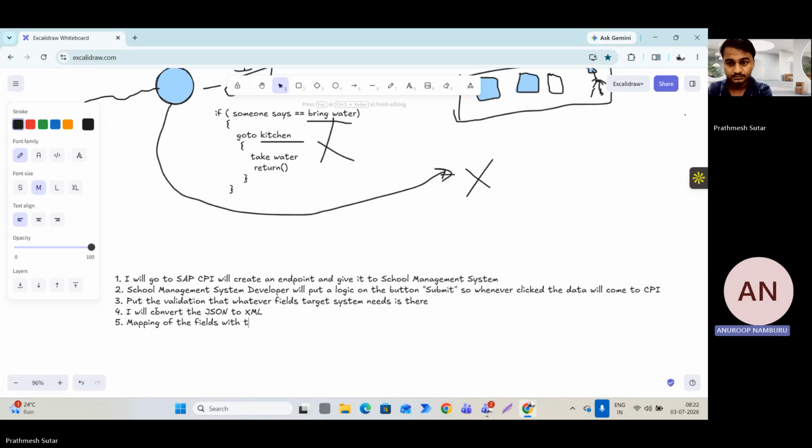So what does this SAP CPI understand? Any language it can understand? Anything you can send, text as well.